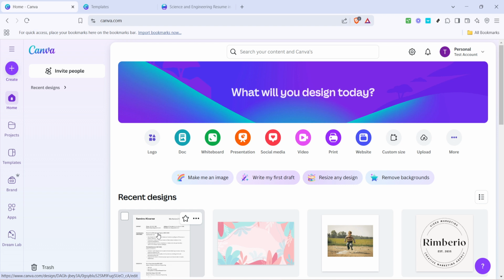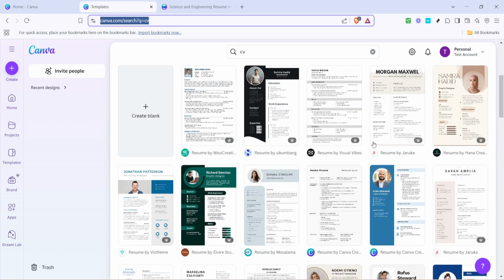First, open your browser and head over to canva.com. Once there, you'll find a wide array of design options, but for our purpose, simply type CV into the search bar. Canva offers a wide range of templates tailored for different industries and styles, so exploring them can be both inspiring and insightful. This step will take you to a selection of pre-designed CV templates.